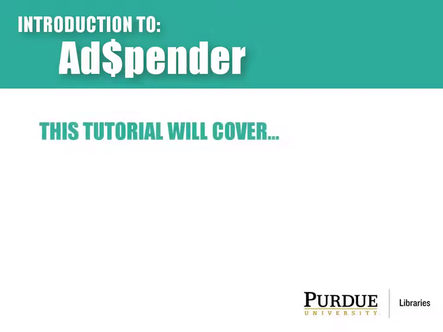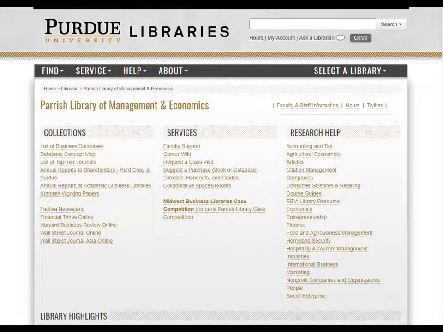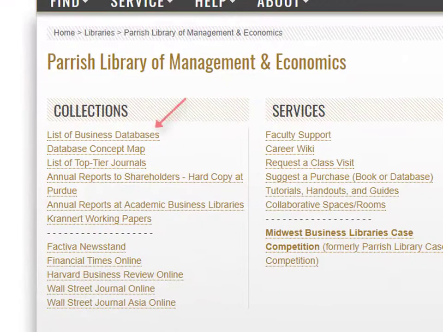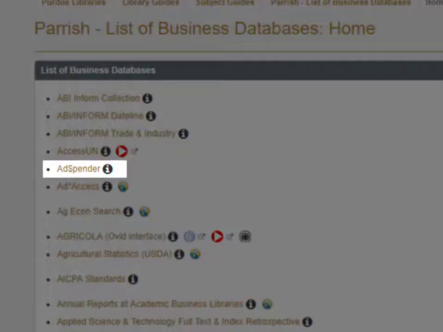This tutorial will cover how to access Ad Spender, what kind of data is available, and how to create a custom report. To begin, visit the Parrish Library homepage at lib.purdue.edu/libraries/mgmt for management. When you get to the Parrish Library homepage, access the list of business databases. Ad Spender is on this list.